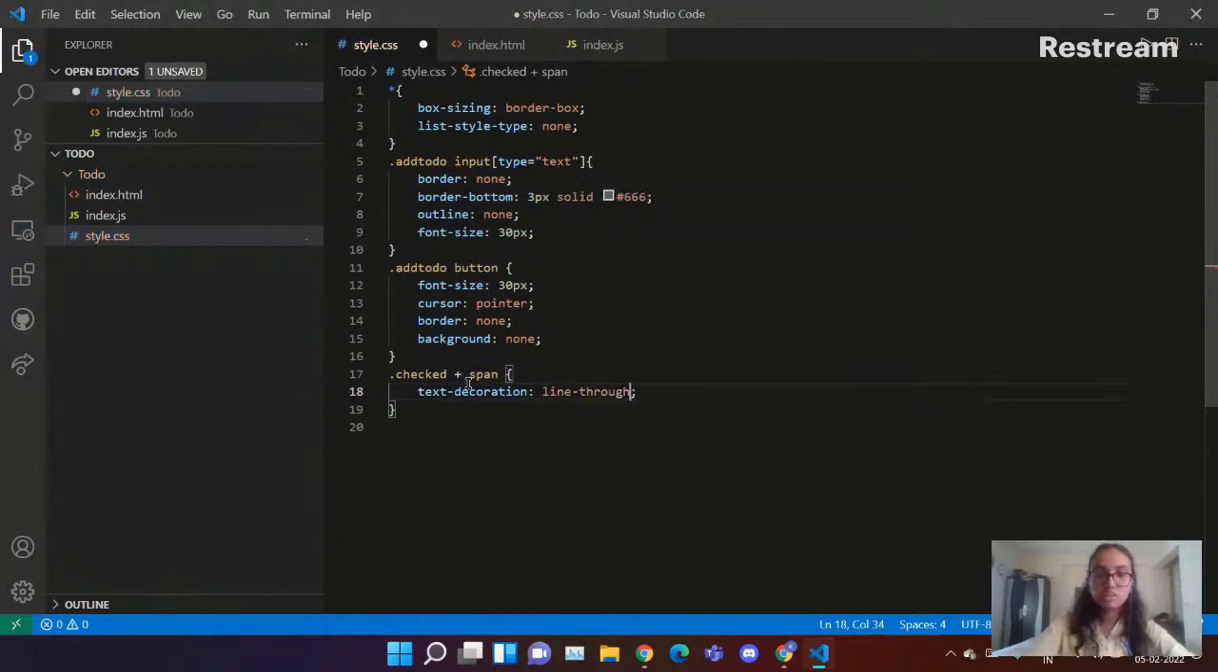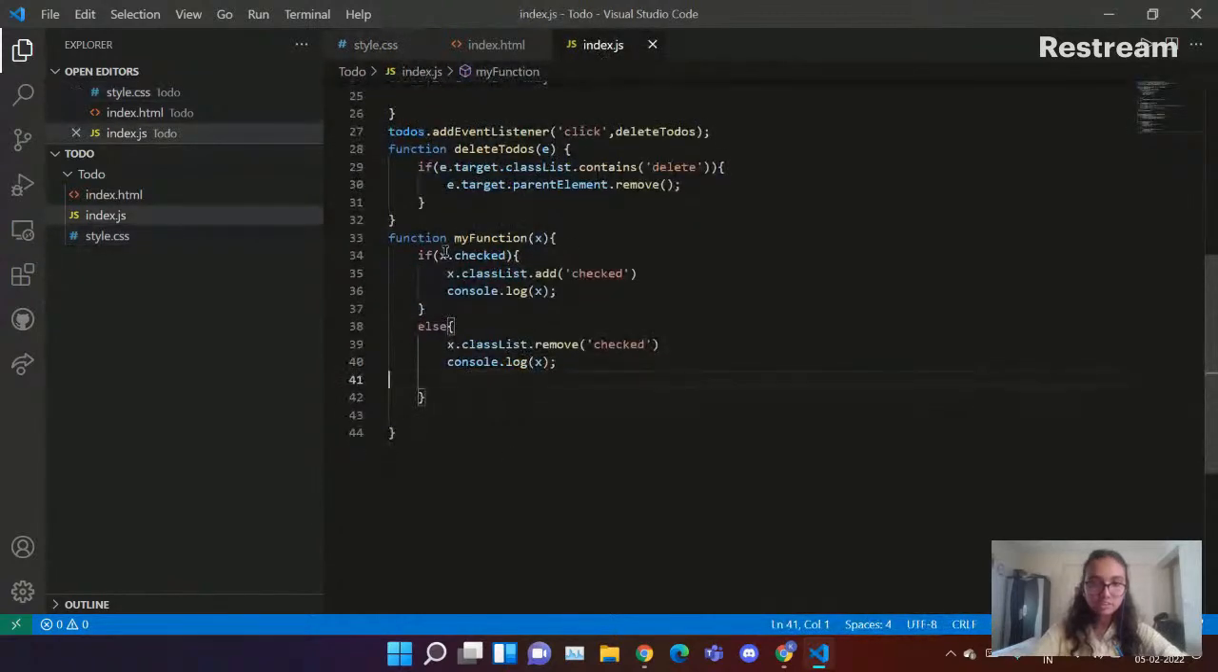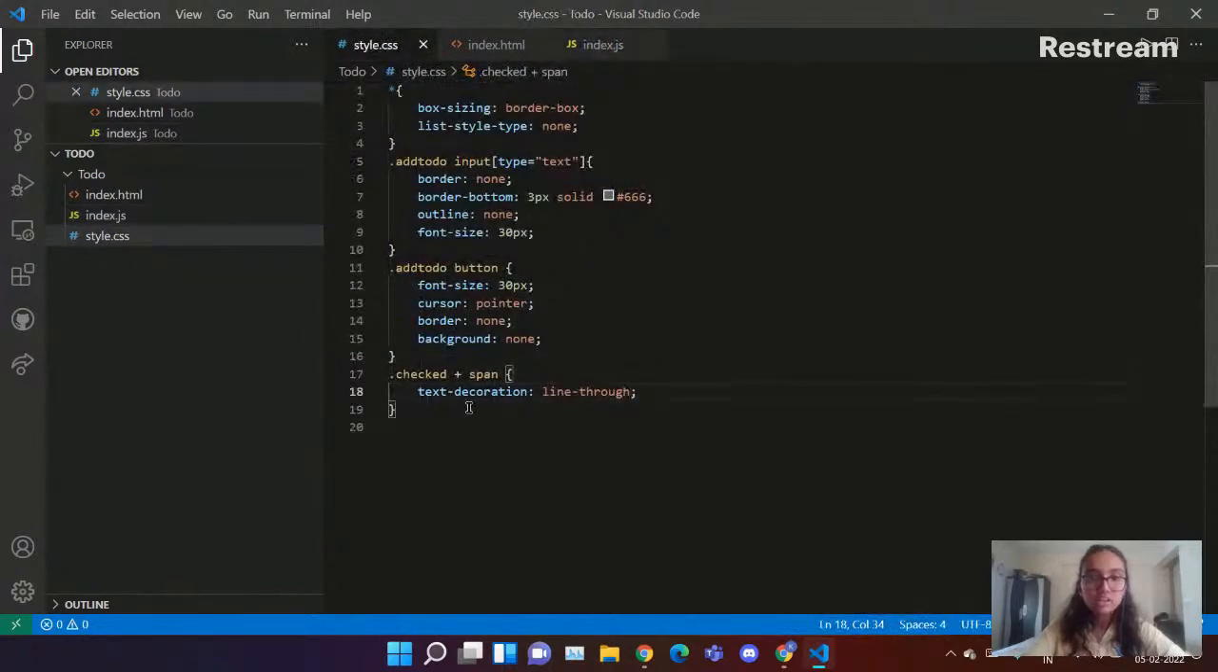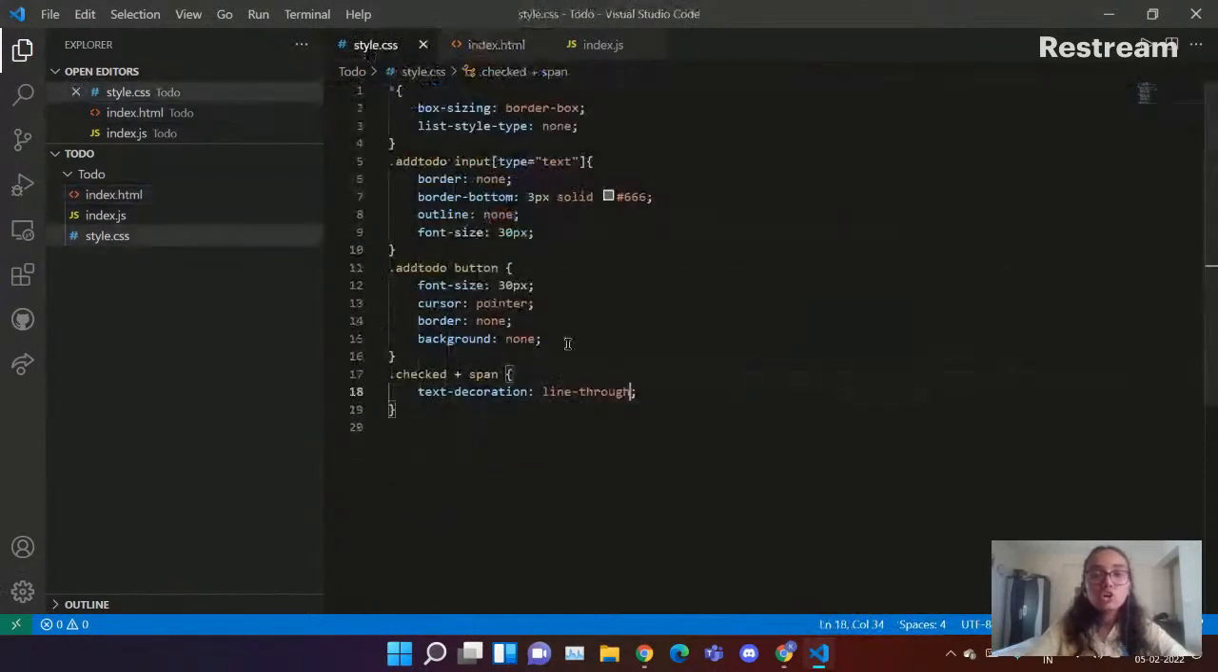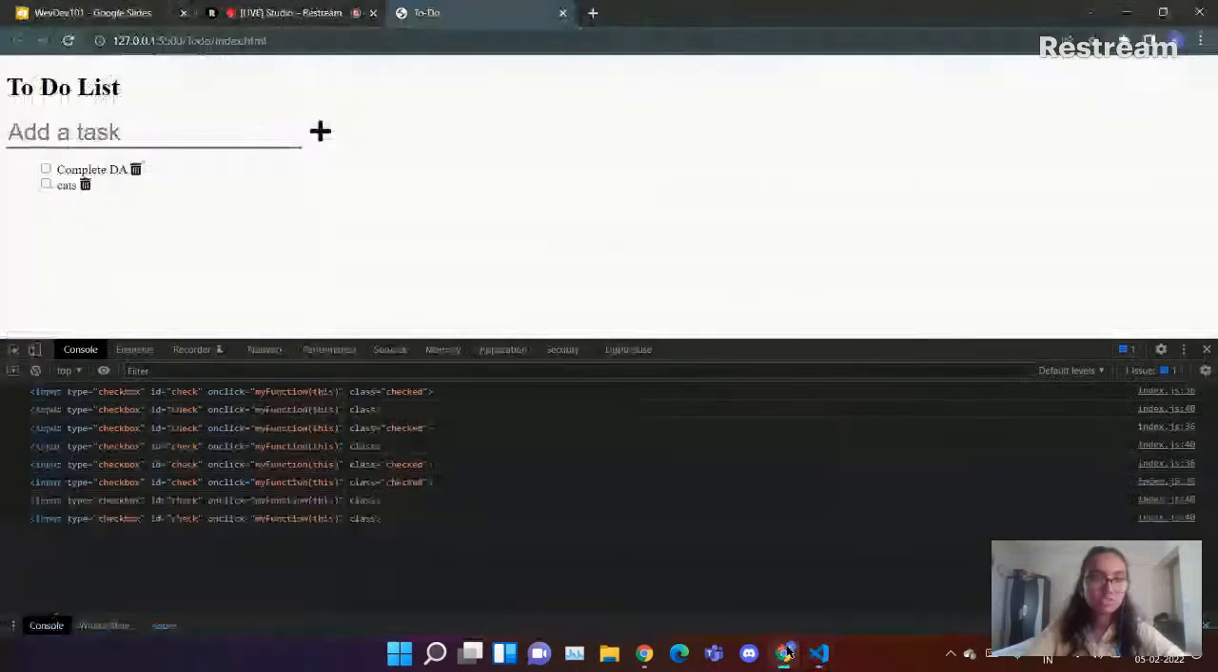line-through. Okay. So what I did was, if this thing is checked, as I mentioned before, a class called checked will be added to that, and the next adjacent sibling, so this plus is the next adjacent sibling. So the span is the next adjacent sibling, right? So a text decoration of line-through will be visible. So now let's go and check if it's working or not. Well, I hope I've saved it.